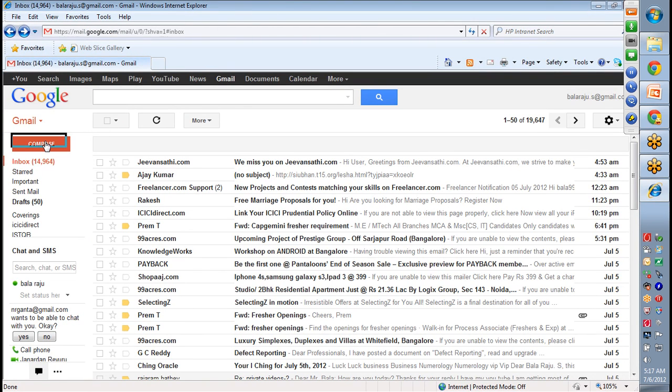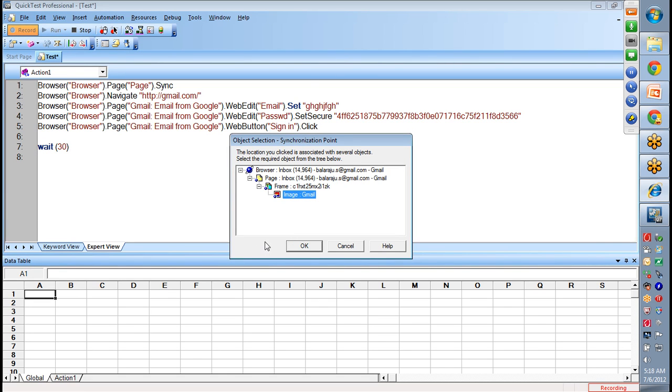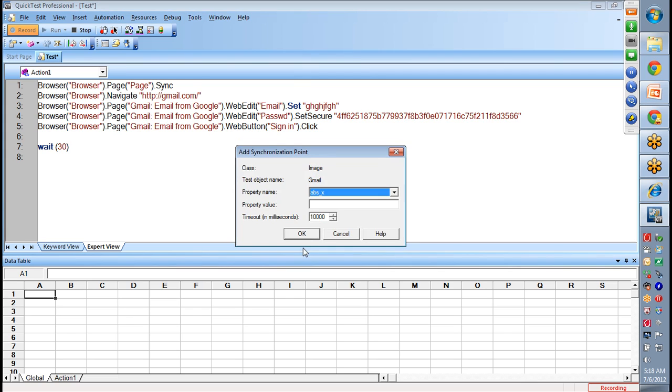Which object can you pick? If you pick a web element, it will create a problem. So you can pick this image or any one of these things. Go for the image. This is the hierarchy the developer used for that object, and QTP also takes the same hierarchy. Then click on the OK button. As soon as you click OK, it gives you the synchronization point window. Here property values are many, but you have to wait till the object gets visible.